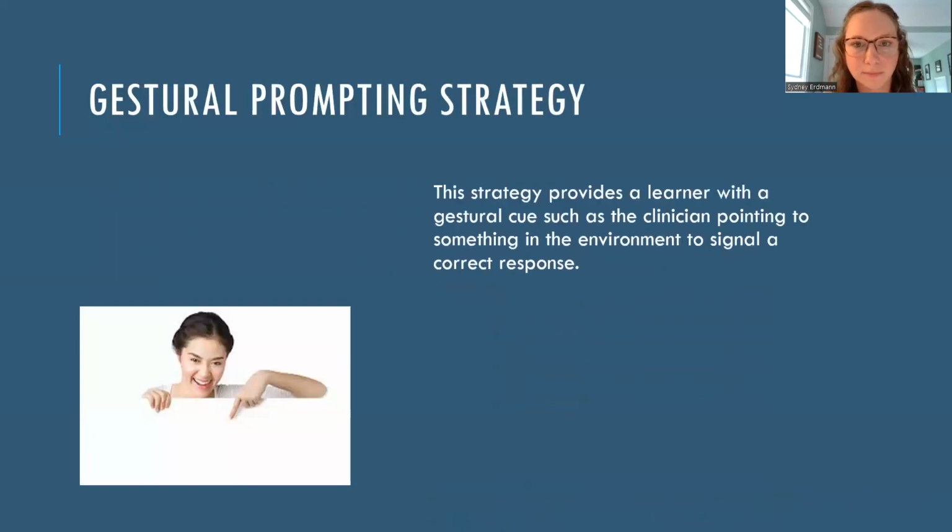Gestural prompting. This strategy provides a learner with a gestural cue, such as the clinician pointing to something in the environment to signal a correct response. The example I'm going to use is finding a car.